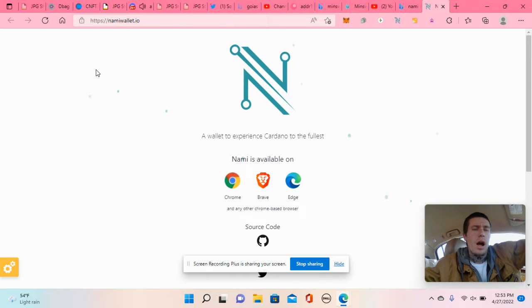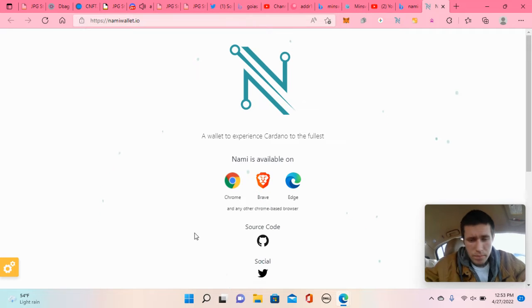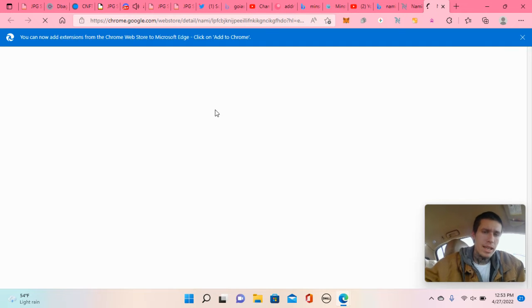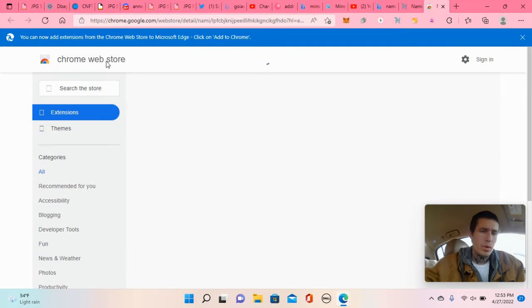So when you want to get a NAMI wallet, you want to go to namiwallet.io. Make sure it's .io. You'll get to a screen like this, and it'll tell you NAMI wallet is available on Chrome, Brave, or Edge. Now, I have Edge, and I've already downloaded it. When you download it, you pick which one, depending on your browser type. And when you download it, it says download as an extension. And you can download it then as an extension. And you can click add on, whether it's Chrome or whatever.